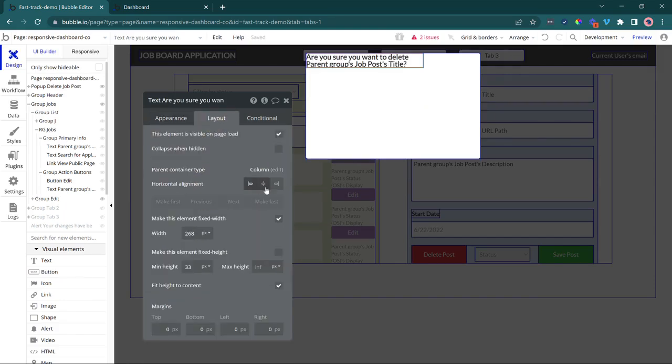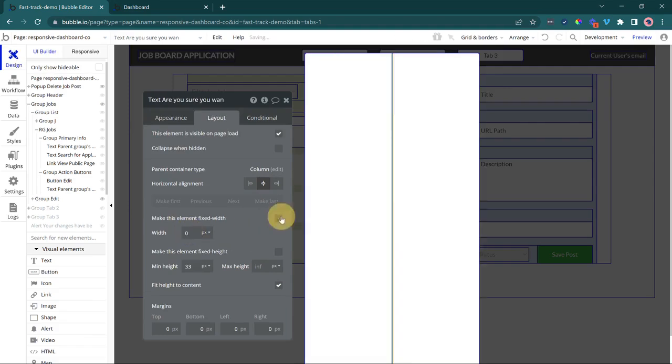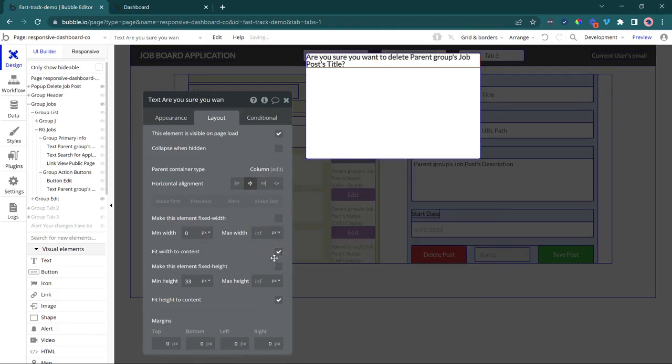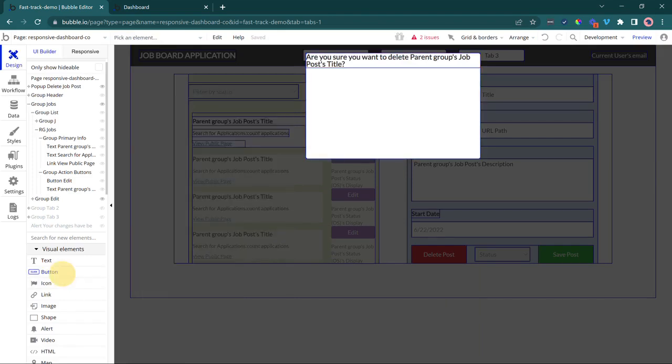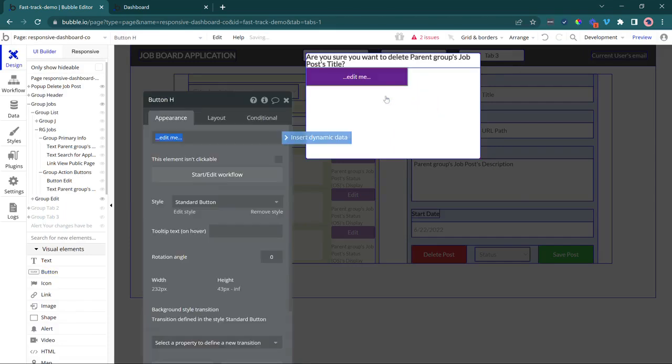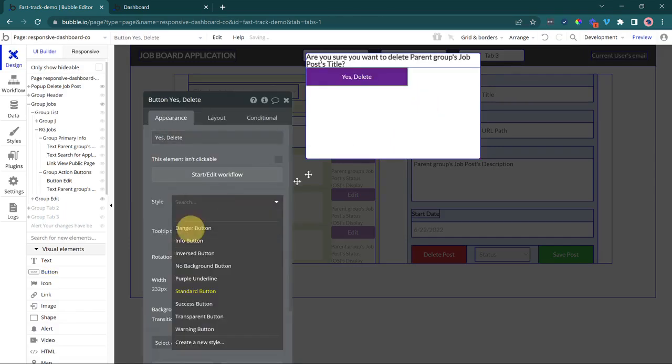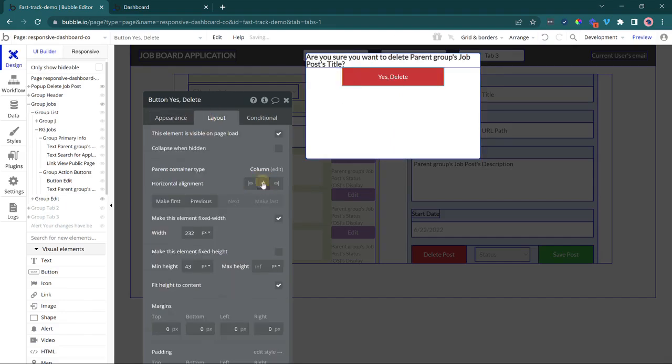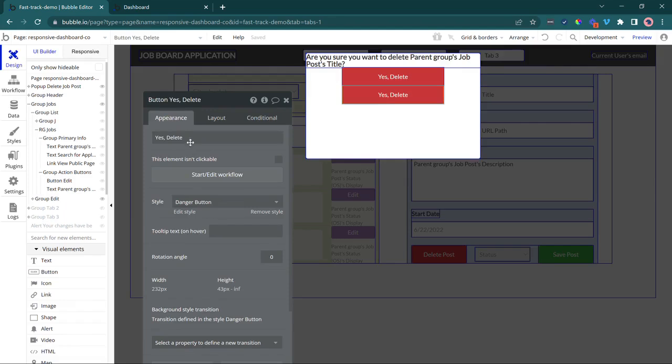I'll change the layout so that it's centered, have it fit to content. Let's remove that fixed width setting, fit to content like this. And I think that's pretty good for that one. And then we'll have 2 buttons here for the user to choose from. We'll say yes, delete, and this will be a danger button. We'll make this centered. And then we'll have kind of a secondary button down below that says no, keep job.